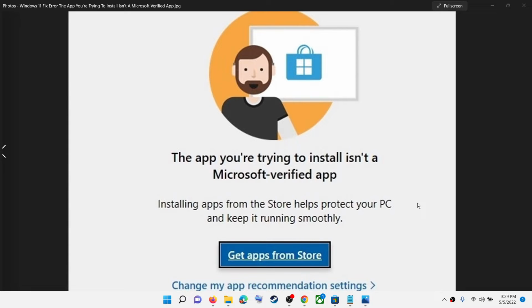Today in this video I'm going to show you how to fix this error, that is the app you are trying to install isn't a Microsoft verified app. So whenever you try to install any application on your Windows 11 computer and you're receiving this error message, then please follow the steps shown in this video.